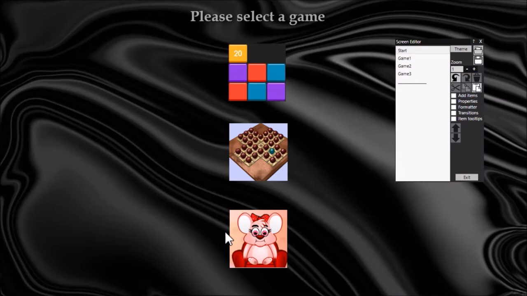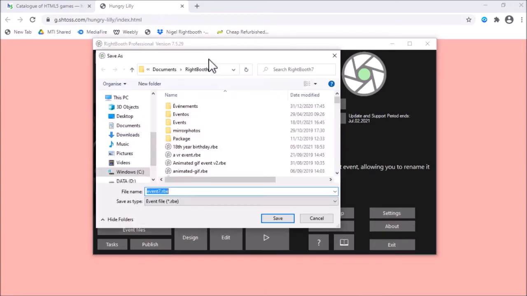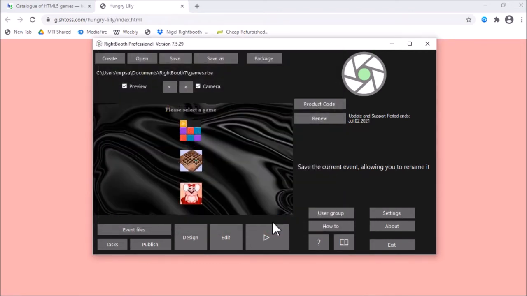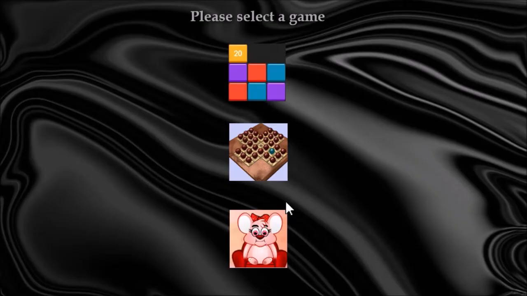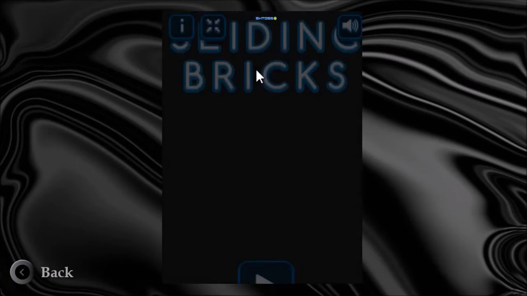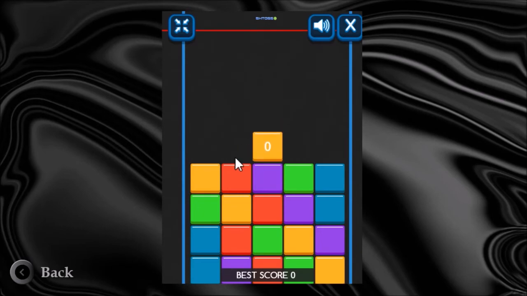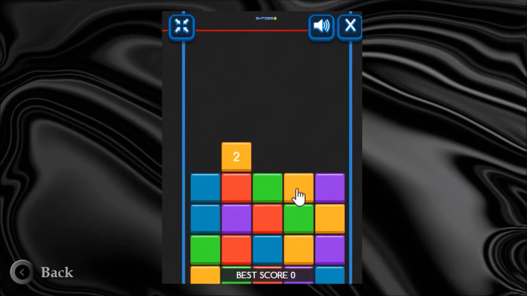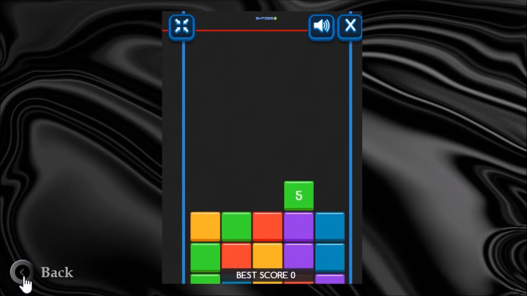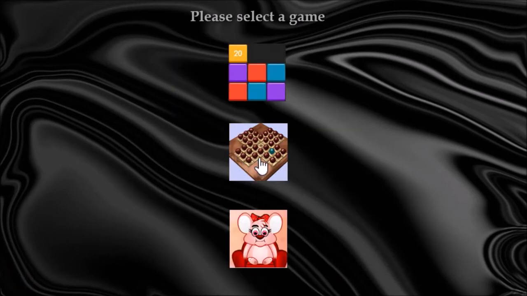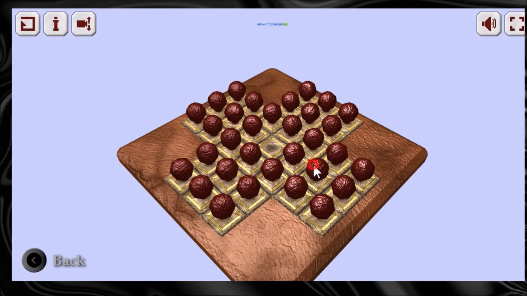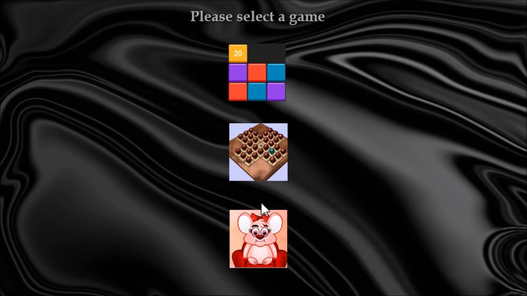Okay, what I need to do now is probably save my work, so let's just exit. I'm going to save this event as, I'll call it games, and let's try playing it and see what happens. Click the play button. So if I click this icon, it takes me to sliding bricks and I can start playing it. I can now click back, go back to the menu, try peg solitaire, back, and Hungry Lily.